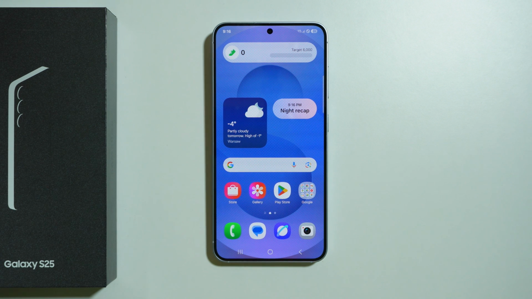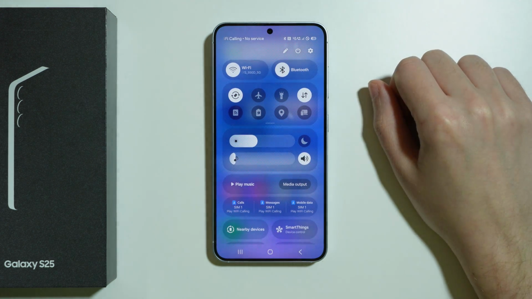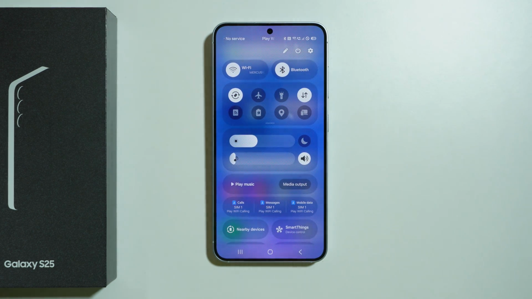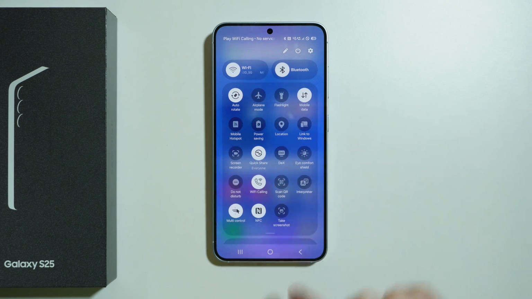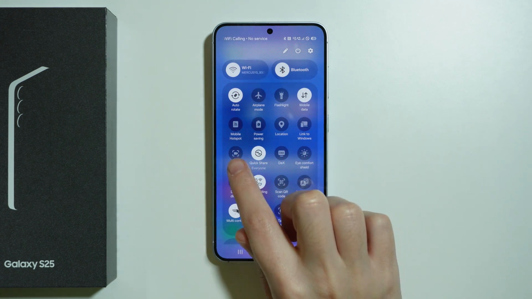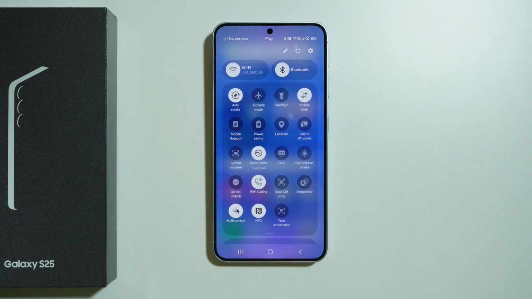Let me show you how we can record screen on Samsung Galaxy S25. So in order to find the screen recorder, we need to find the button in quick settings. So we need to open quick settings, and you might be able to find it over here. In my case, the screen recorder is located in this place.